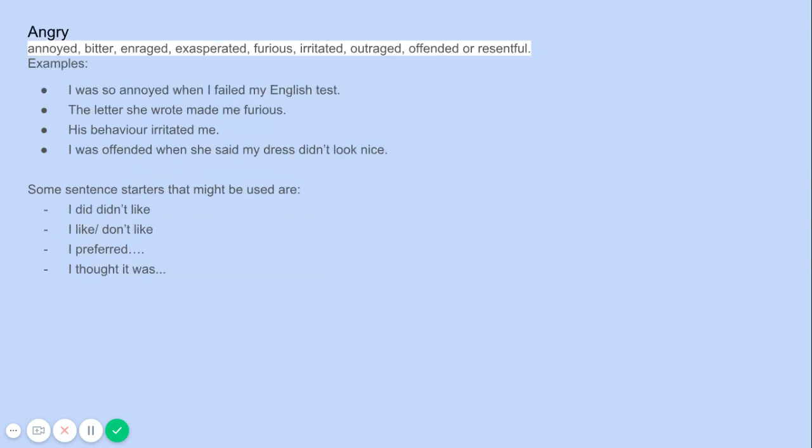If we're angry, well, then you might use words such as annoyed, bitter, enraged, exacerbated, furious, irritated, outraged, offended, or resentful. And again, you might use that in sentences such as these. I was so annoyed when I failed my English test. That, she wrote, made me furious. His behaviour irritated me.